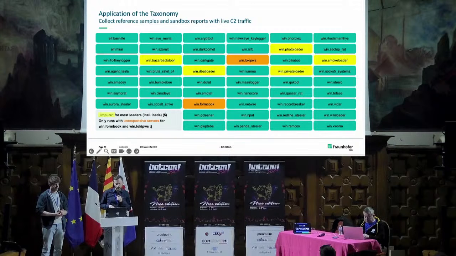Same for Loki. And then you also have the issue that in many cases with the loaders, you will have impure sandbox runs where obviously the follow-up payload is also found in the PCAP. But the loader is initiating communication first, so we can still differentiate between the two.